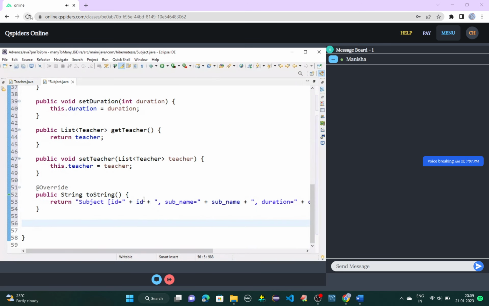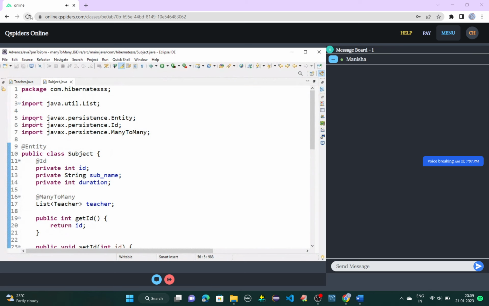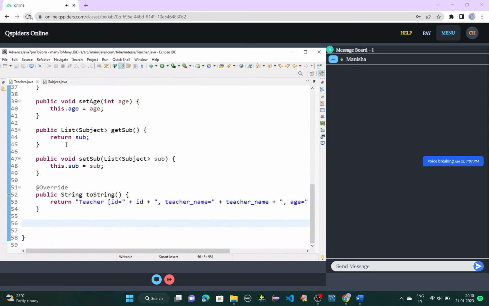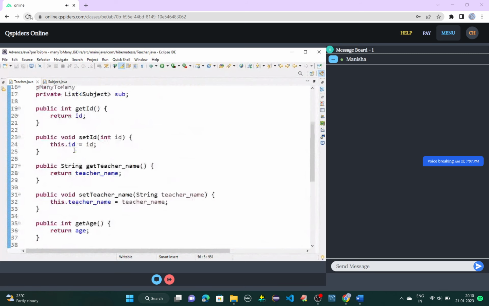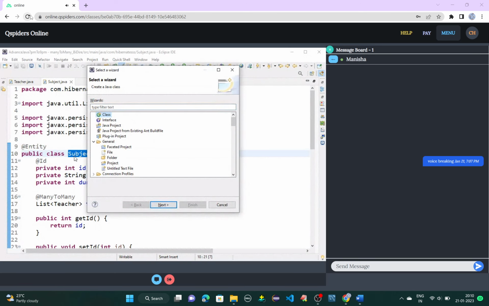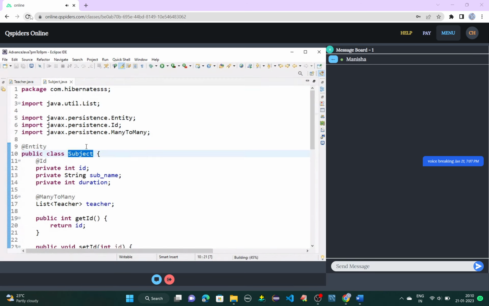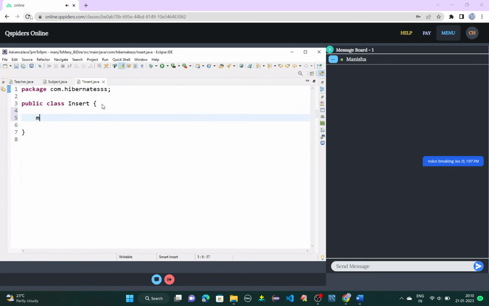Now in this example, did we use @JoinColumn and mappedBy? We did not use, right? Okay. Now I'll create a class, insert data. So here I'll write main method.